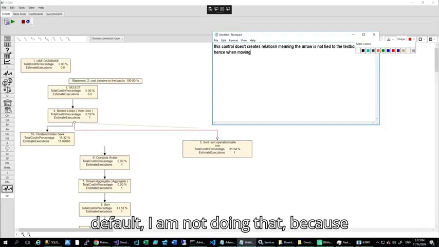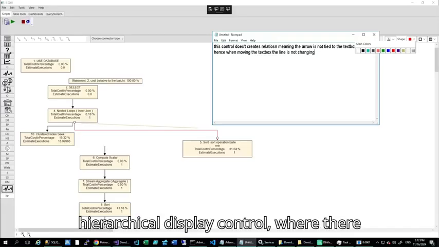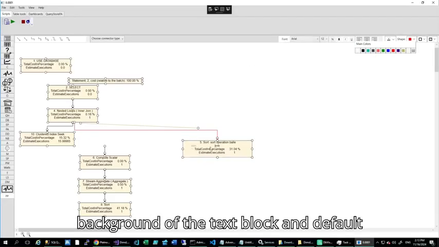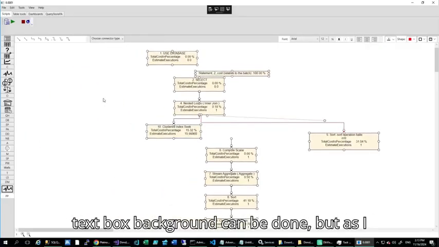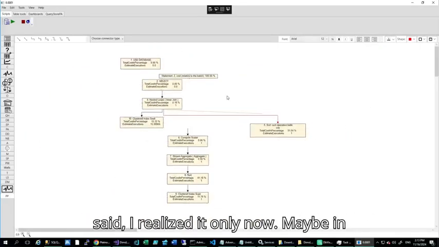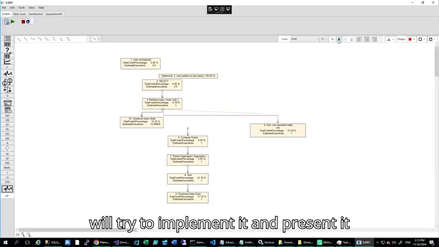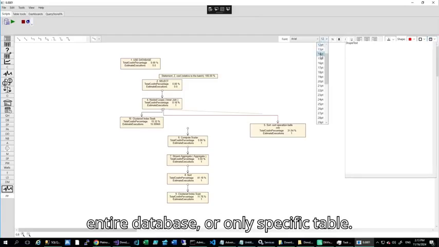By default, I am not doing that, because the display as shapes code was created for the hierarchical display control, where there is no modification from the default background of the text block and default foreground. Bringing the font color and text box background can be done, but as I said, I realized it only now. Maybe in the next post, if I do not forget it, I will try to implement it and present it together with table relations for an entire database or only specific tables.